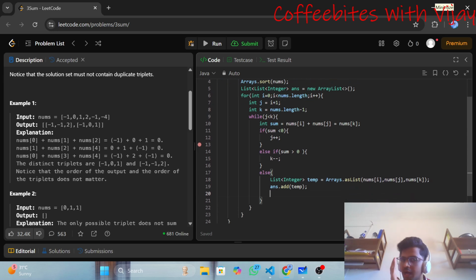After getting my required output as 0, I will move j one step ahead and I'll move k one step back. As I explained, after getting 0 as my output, I'll move j one step ahead, k one step back.